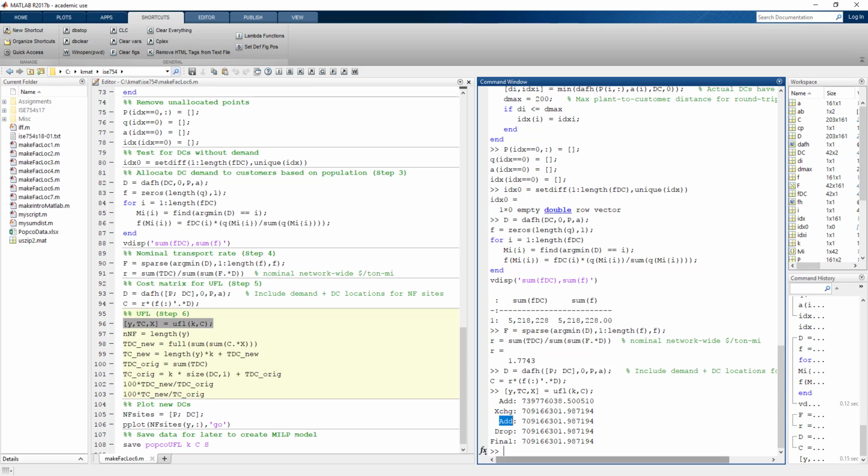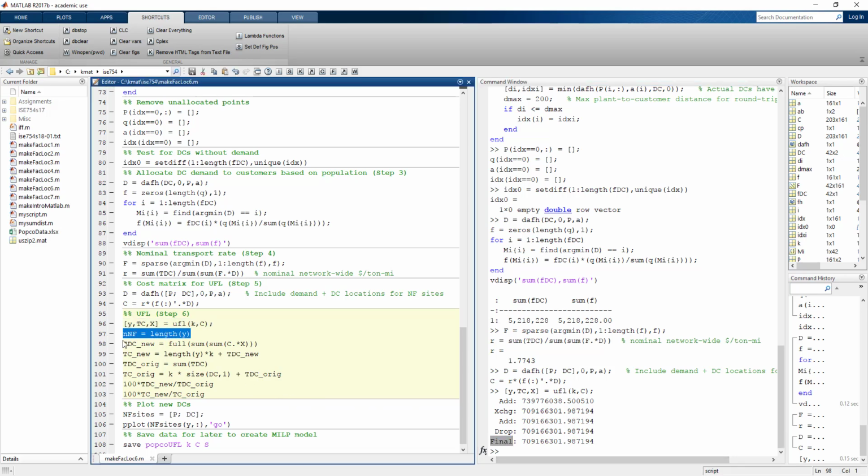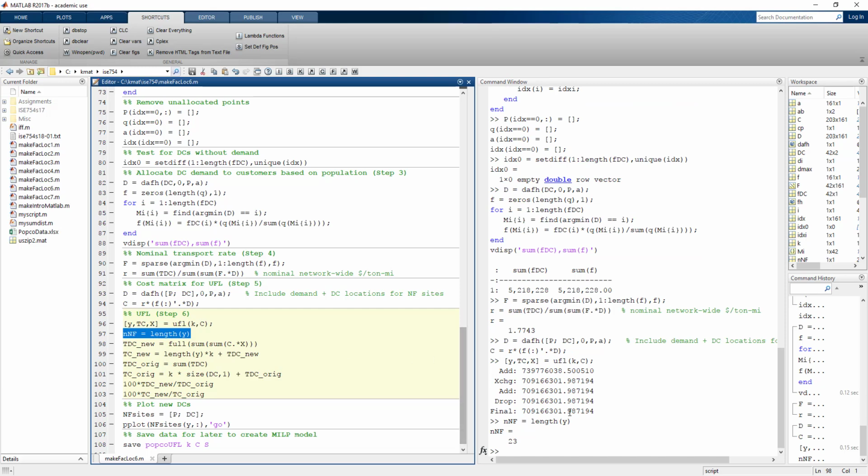And then the add procedure was applied and essentially no change, nothing was added. The drop procedure was applied, none of the facilities were dropped. So at that point it finishes. So there's really just one step through the hybrid procedure. And in doing that, the number of new facilities is 23. So we've gone from 42 down to 23, just a little over half. So quite a significant reduction in the number of bottling plants.